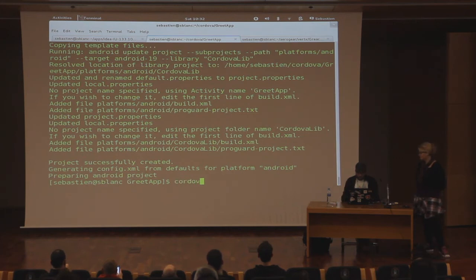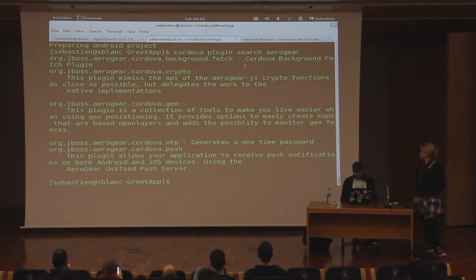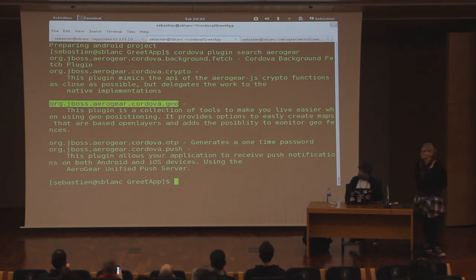Cordova comes with a really nice command with plugin where you can search for plugins. So let's just search for AeroGear to see if we can find some stuff. And here we see a list. We got some plugins. Got the cryptographic plugin, the geo plugin, which is really nice. I won't demo it here today, but basically you can have geofencing, so you can define your fences really easily. And when your device enters a fence, it just calls a callback. So if you combine that with push or with geolocation, you can do a really nice thing.